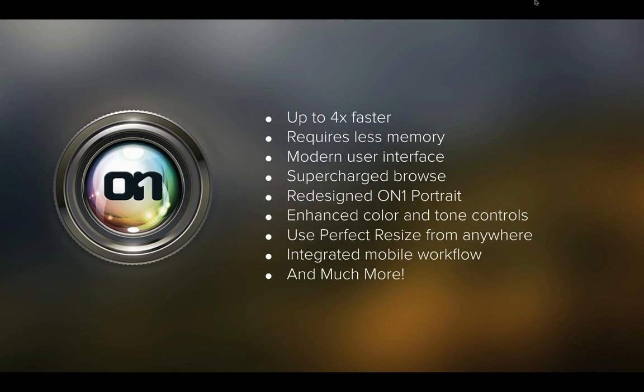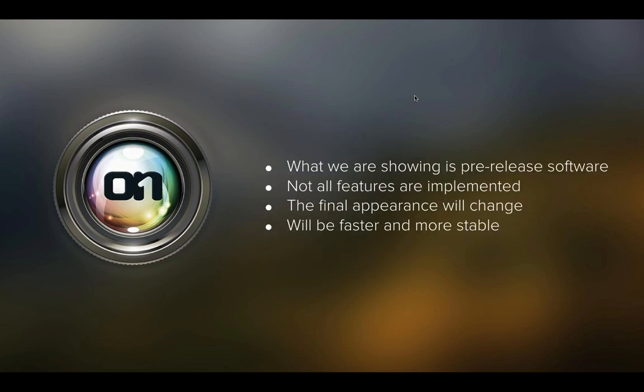Now, please keep in mind that what we're showing you today is still a pre-release. This is not the final version. We're still about a week of bug fixing away, and some final testing and installer testing before we're going to be shipping. So it'll probably be right about the end of October.